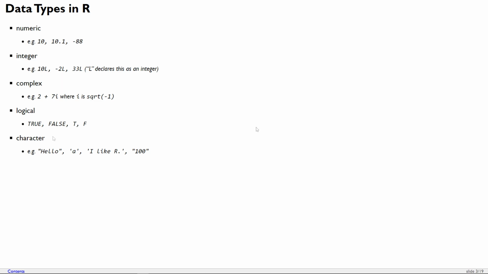Lastly, character. Obviously, you have to use quotes to wrap character values, either double quotes or single quotes. And it doesn't matter how long the value is. As long as you wrap them in a pair of quotes, it is assumed to be a character value.